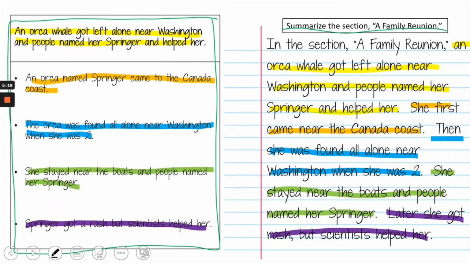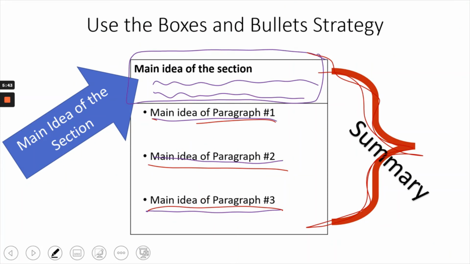So you can see all I did was take everything that I thought was important and put in my box and bullets, and I wrote it long like a paragraph. This is how you summarize a nonfiction section or an entire article. We can use the boxes and bullets strategy, and our job is to include the main idea and all the important information. So I can go back now, and this might make more sense to you. When I'm using the boxes and bullets strategy, if I'm asked to find the main idea, I'm just writing what I've put in the top. If I'm asked to write a summary, I'm starting with the main idea, plus I'm including all the important ideas from each paragraph.